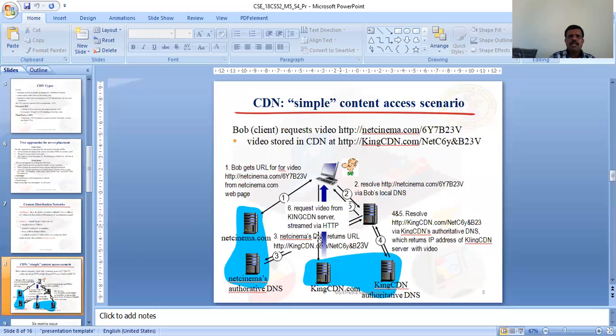Now, a simple content access scenario, which is explained clearly here. This is Bob, and he accesses the content from the authoritative servers: netcinema.com, which is one of the servers maintained, and KingCDN.com, which is also a server. KingCDN is the authority server, which maps the host name to an IP address and also checks user authentication.